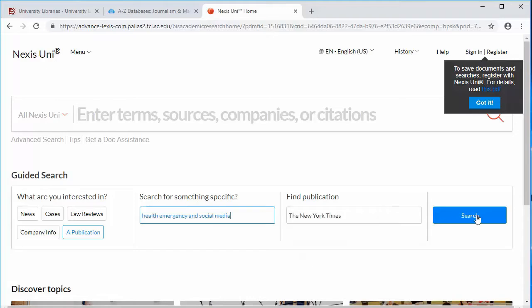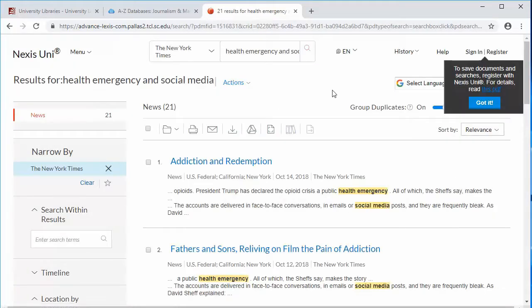Before I click search though, just know pretty much any of the larger publications that you can think of should be covered here. So New York Times, Washington Post, USA Today, LA Times, all the big ones will be here with the exception of just a few, like Wall Street Journal is in another database called Factiva. That's one of the few that isn't covered very well here. And so I can do my search, and it's just searching within New York Times.